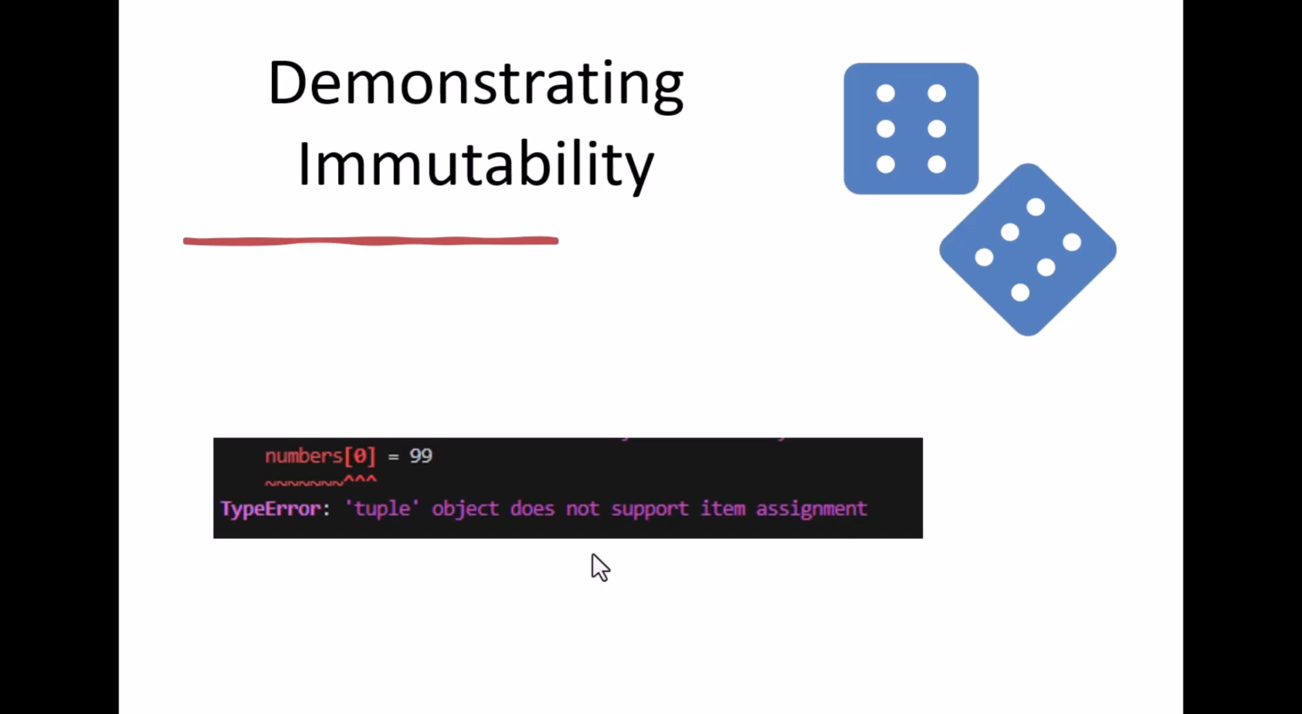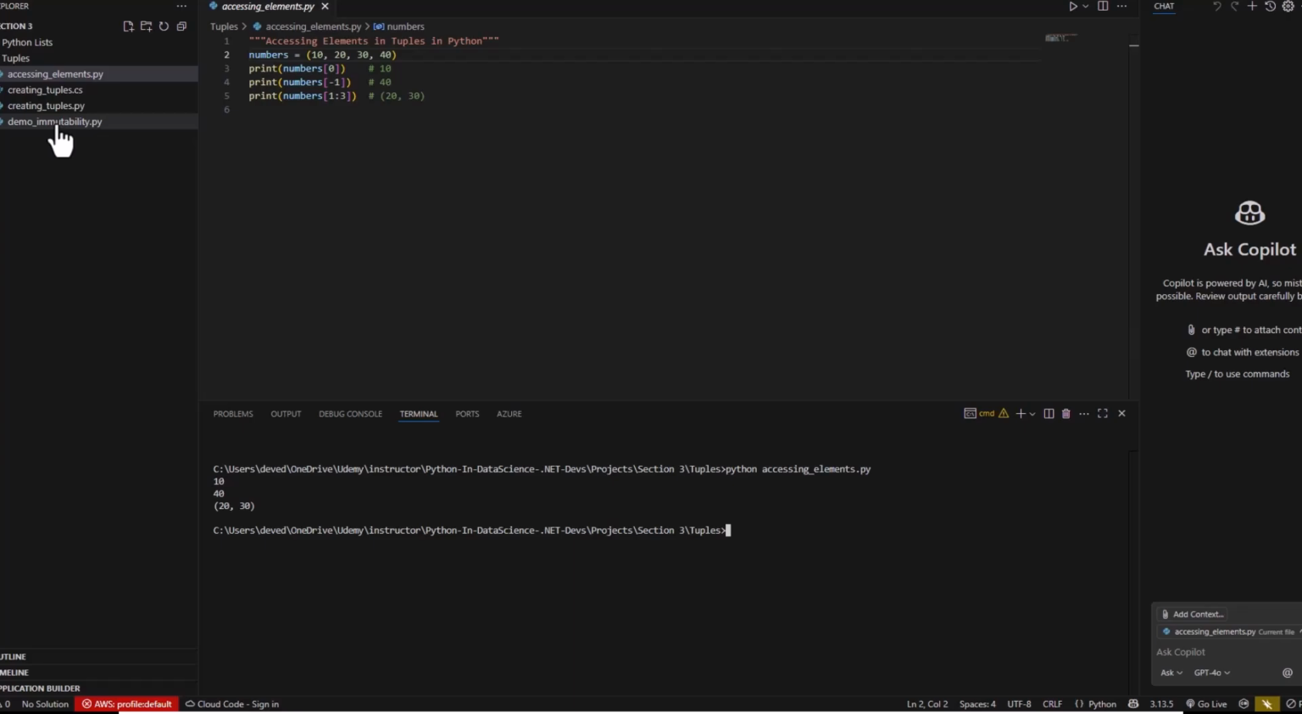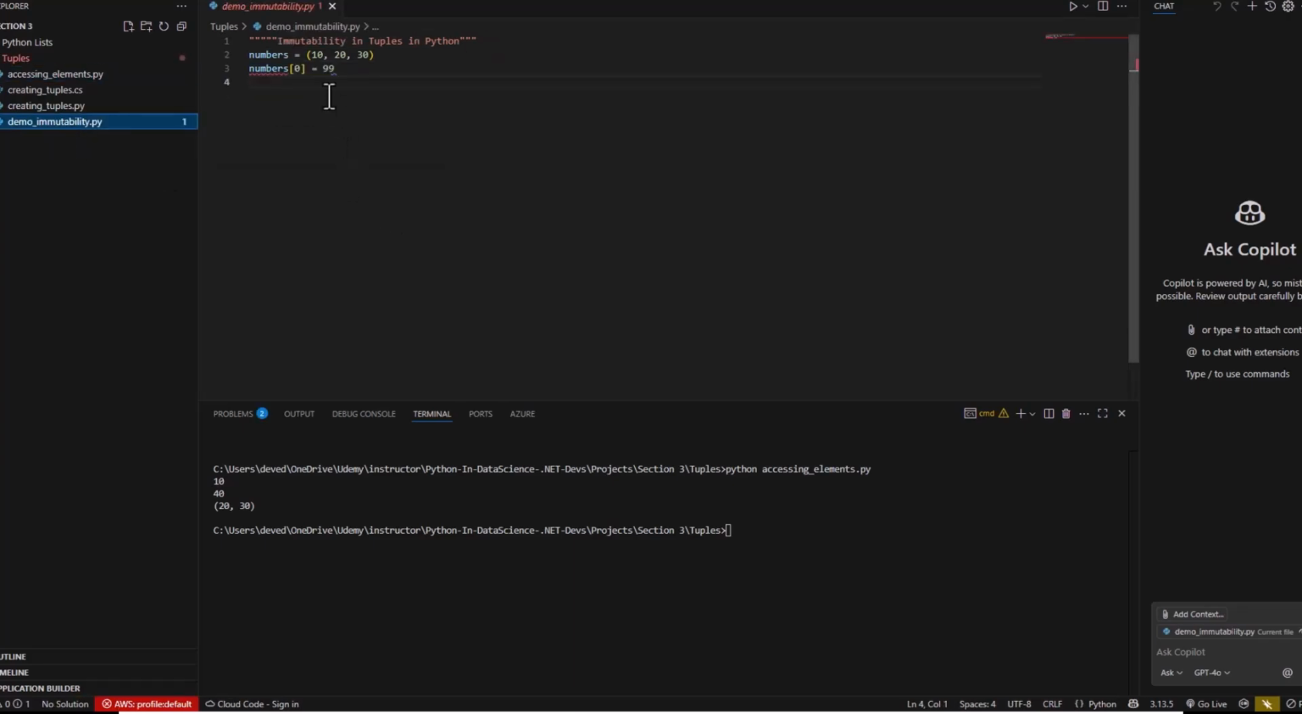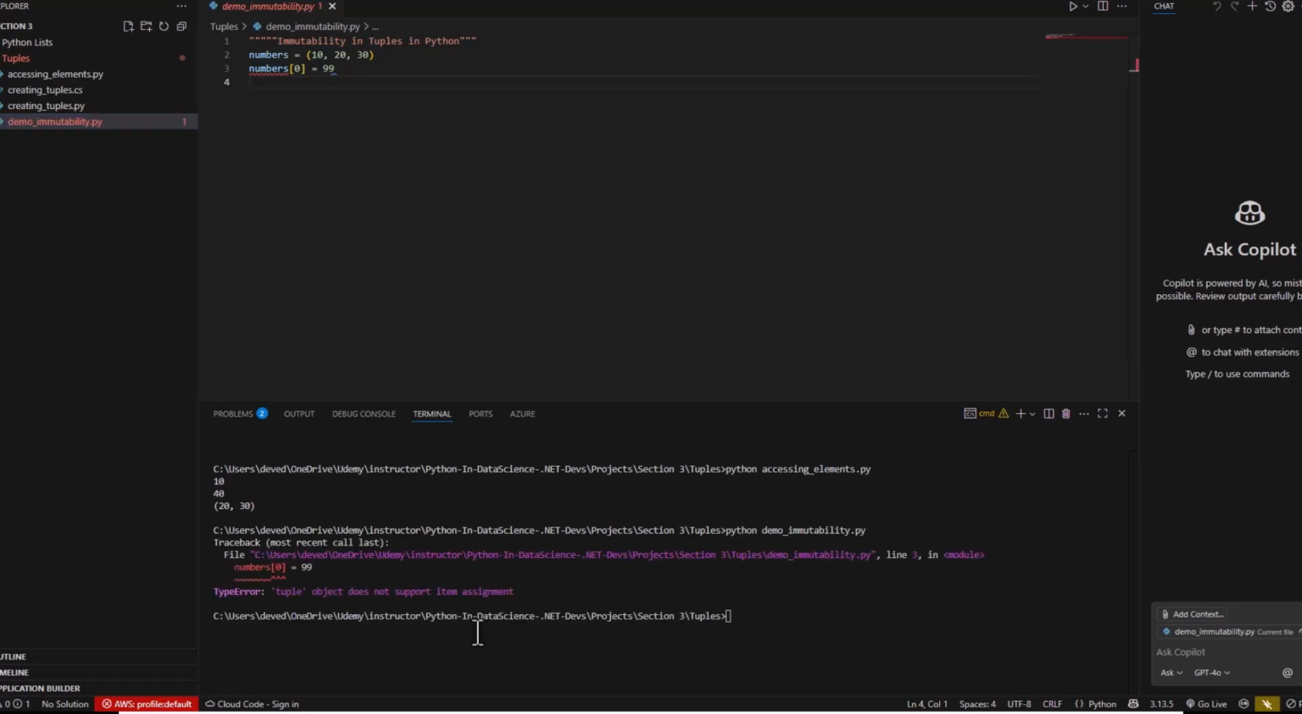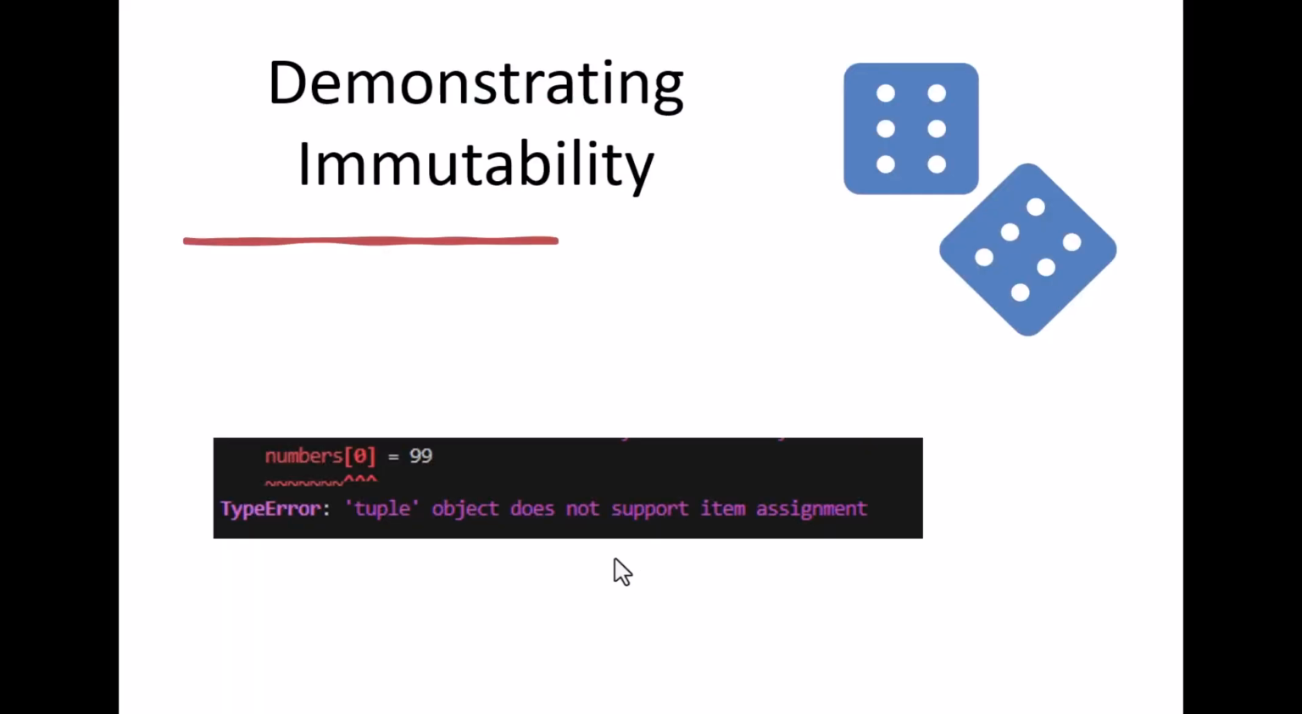Here is an example demonstrating immutability. Tuples can't be modified, unlike lists and C# arrays. So let's see the last example, demo immutability.py. I am unable to modify it. If I try to run this, it gives us a type error: tuple object doesn't support item assignment, which is what I showed in the slide in a screenshot. They can't be modified, and this will bring a type error.